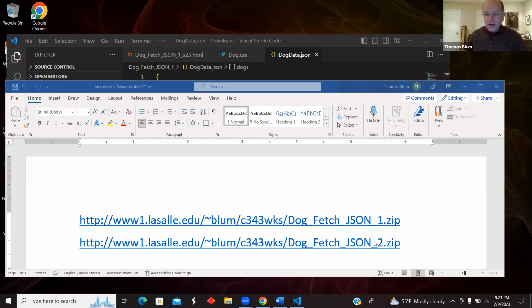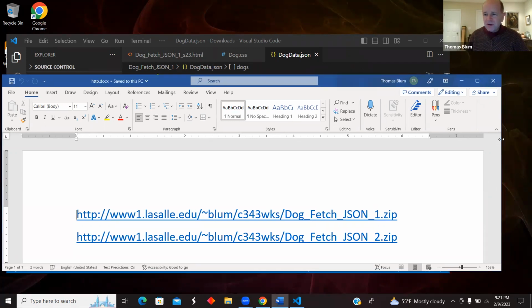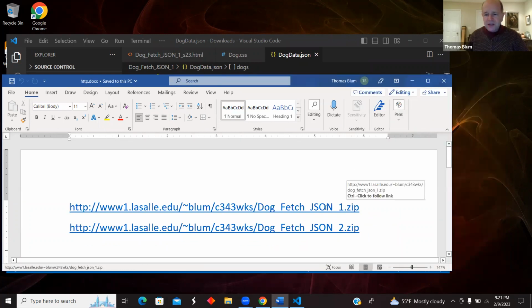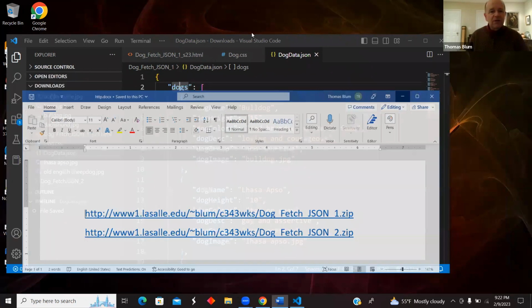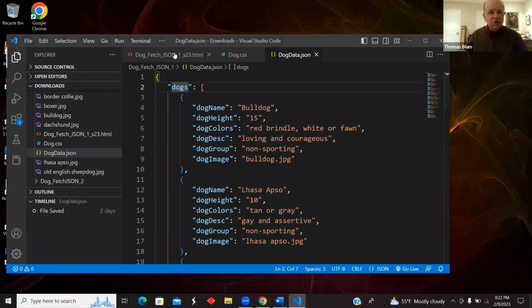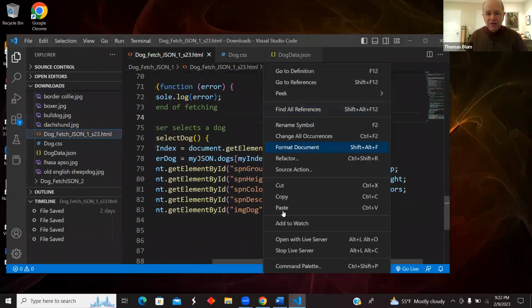And here's version 1 and version 2. Very much the same, except little differences in the JSON data file, and then the JavaScript that handles it, which I will be pointing out. Okay, so here we go. Let's look first at what this little program does.